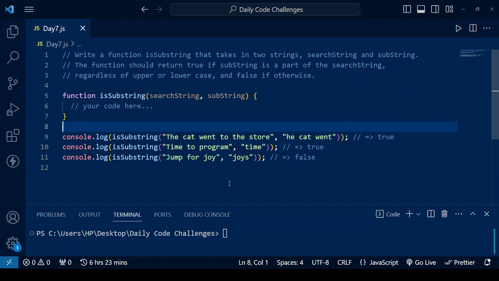Okay, so back to our challenge. What do we have today? We have a very interesting challenge and it's on substring. It says write a function isSubstring that takes in two strings. We have setString and substring. The function should return true if substring is a part of the setString, regardless of upper or lower case, and false otherwise. This challenge can be very easy and also very tricky.